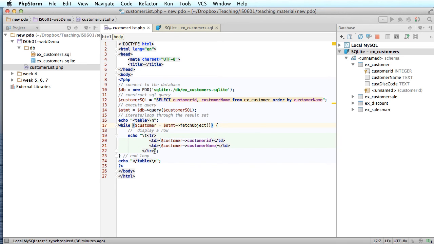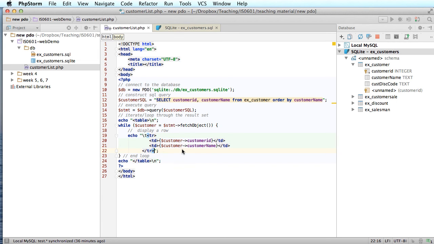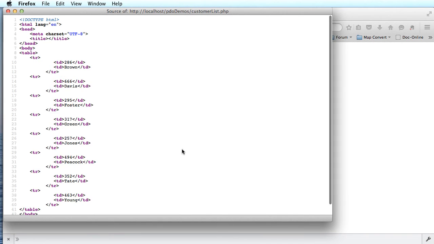And what else was missing? Yeah, the TRs. The new TR isn't on a new line. So at the end of every end TR, I want to put that on a new line. So we save that version of it and refresh the source. Yeah, and it's starting to look a bit more ordered. Not perfect, I have to work on that, but you get the idea.